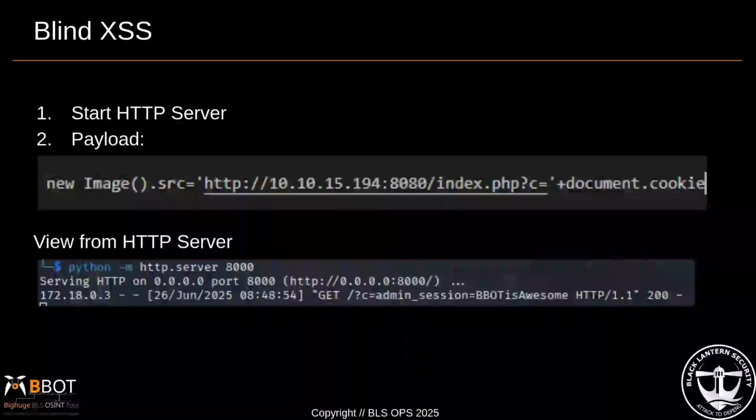You then have this new image source, and you're having it say, all right, cool, send me the document cookie here. So it'll try to load the image, quote unquote, and it'll go to that URL. Whenever you look at it, it'll show you the document cookie from the person who viewed it. Again, there's a bot to view all this stuff, so it's cool. And that's what it looks like whenever you get one back: the token is admin_session, and then whatever the cookie is right here.